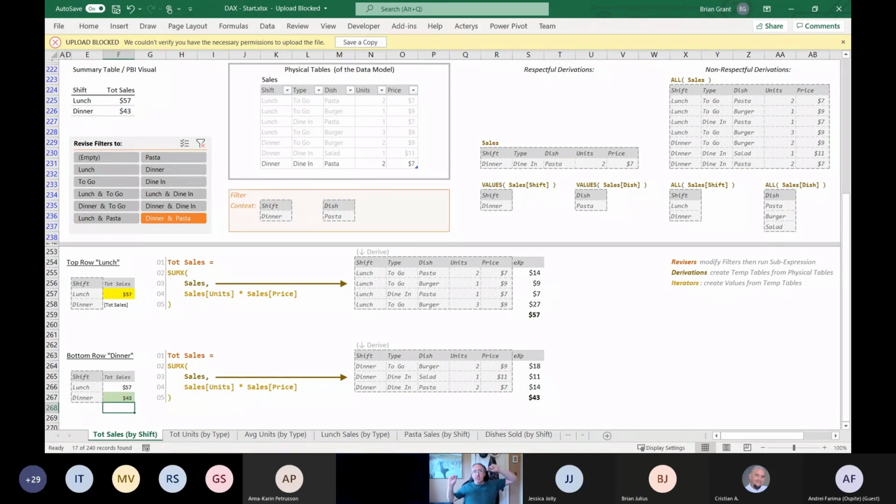So a temp table will exist at query time, is the technical answer, right? We submit our summary query to the DAX engine. In order to produce the summary table, it will produce all of these temp tables. And then as soon as the summary table is complete, returned, they all get thrown away, wiped from memory.